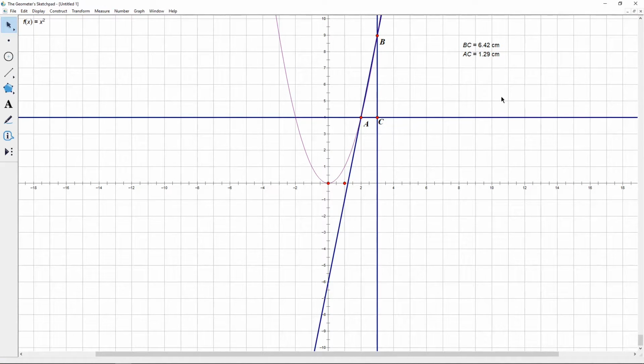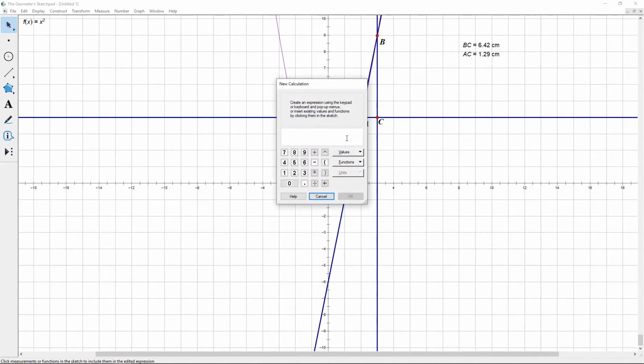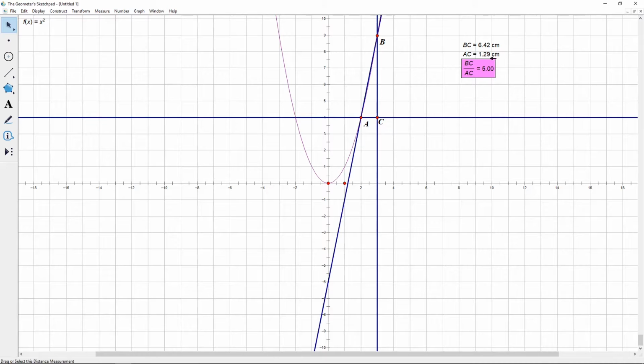Then we will go about calculating BC divided by AC. To do this, we will go to Number, we will go to Calculate, and simply click on BC, click on Divide, AC, and select OK.